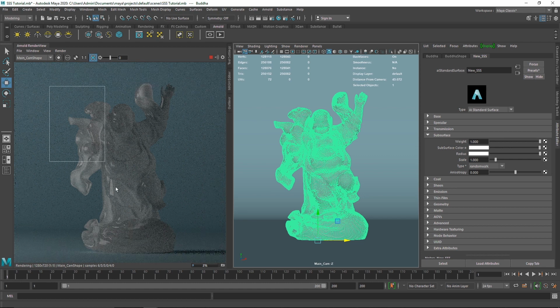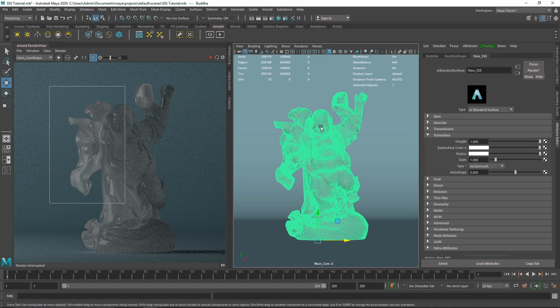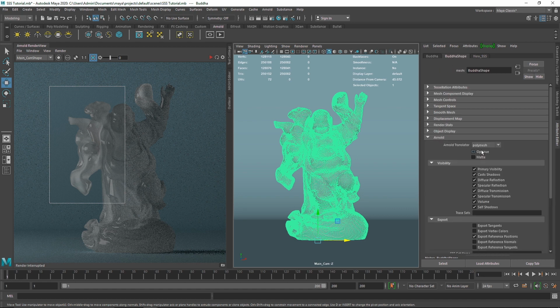Now I'm going to add a little bit of render region right around here just so we can see a little bit faster. And the one thing to keep in mind, if you're working with subsurface scattering or anything transparent, make sure you turn off the opaque. Opaque is basically something that treats an object as a matte object, as a non-transparent object. So we have to make sure that our object is set to not opaque. So I'm going to select my object here, and I'm going to go to the shape parameters, go to Arnold, and make sure you turn this off.